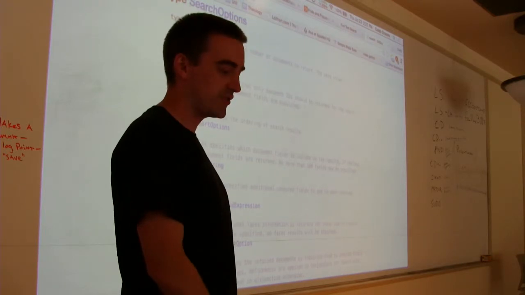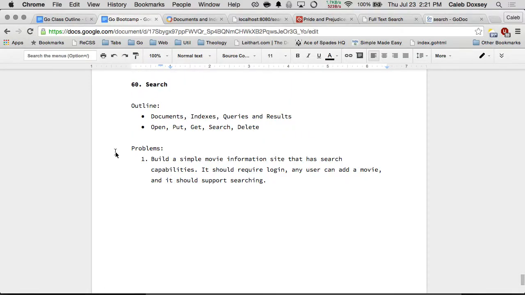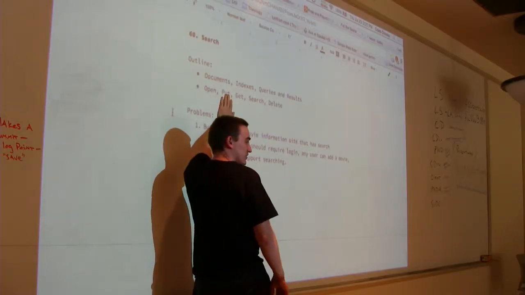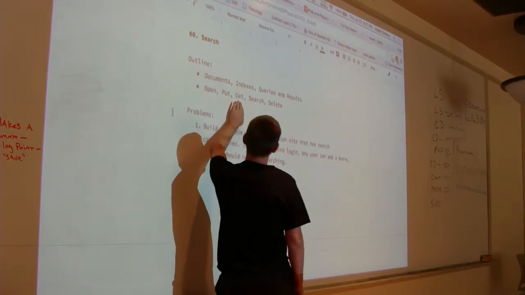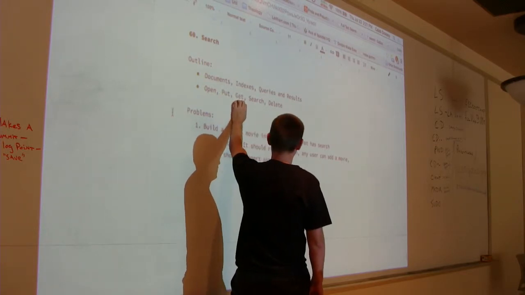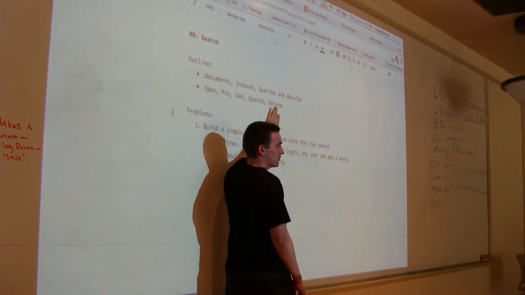Okay, our exercise. Now this doesn't actually seem straightforward and simple. We looked at open. What does open do? It opens an index. What does put do? It puts a document into the index. Get pulls a document by its ID. What is search? We search for things. We didn't look at the week, but I'm sure you can figure it out.